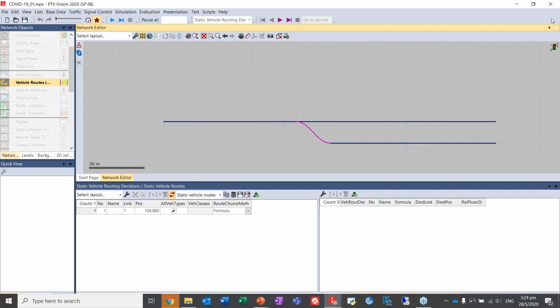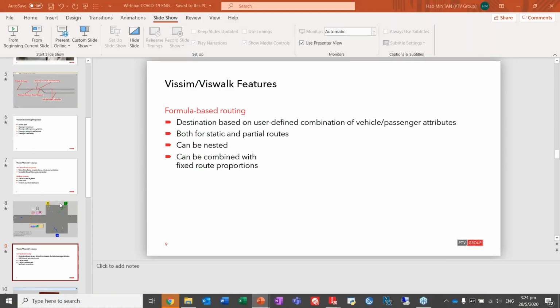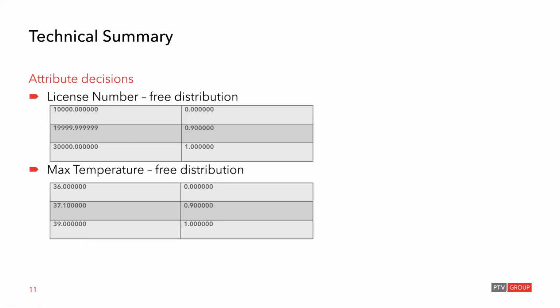So let us go back to our presentation. Let me wrap up quickly what you've seen today. For the case study highlighted today, two attribute decisions were modeled to assign individual vehicles a license number and maximum temperature based on the distribution defined.